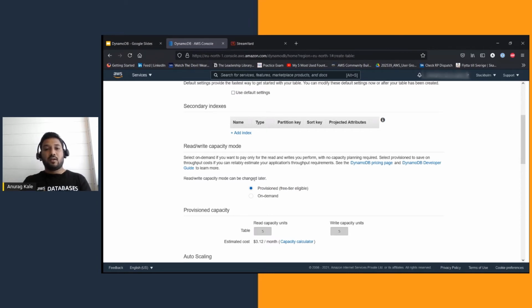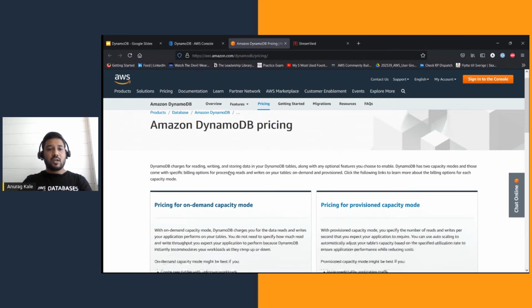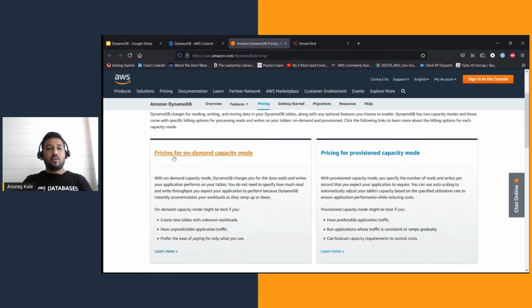So the bill that DynamoDB will make you is a combination of your read and write plus your storage amount. Now, to understand the billing requirement, there is a very nice table which you can find on the DynamoDB pricing page. Go to the DynamoDB pricing page, and you will find that there are two modes here. There is pricing for on-demand capacity mode, and there is pricing for provisioned capacity mode.